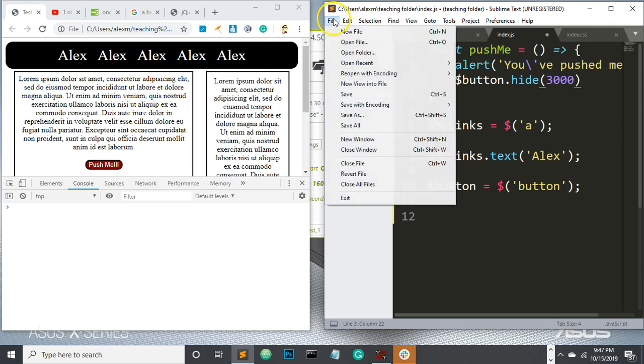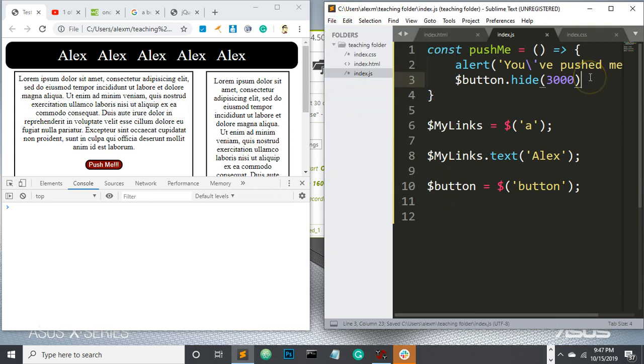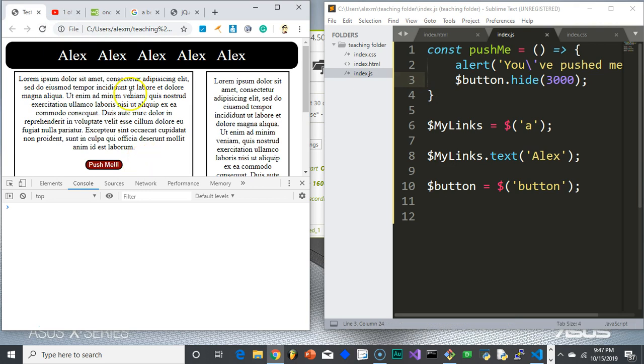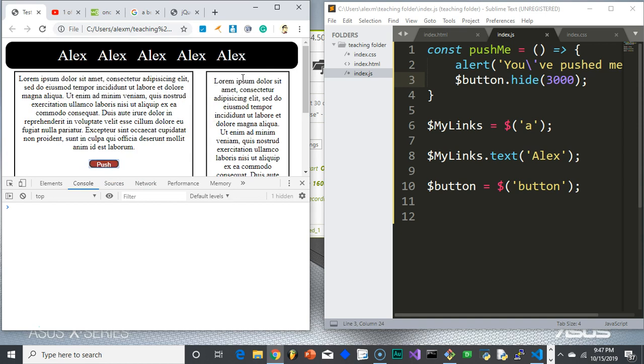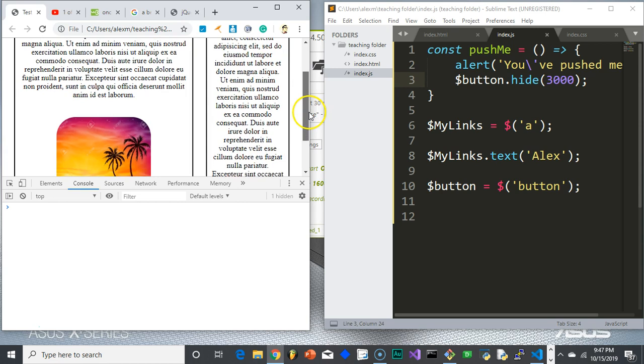Save. So what's going to happen is that when I click the button now, it not only will do that pop-up alert, but it'll also slowly disappear the button after like 3 seconds. So let's run. Okay, see, it changes the navigation to my name. And then if I push the button, we get the pop-up alert. But now what happens to the button? It slowly disappears. So there's all sorts of cool, fun stuff you can do in jQuery that you can learn.